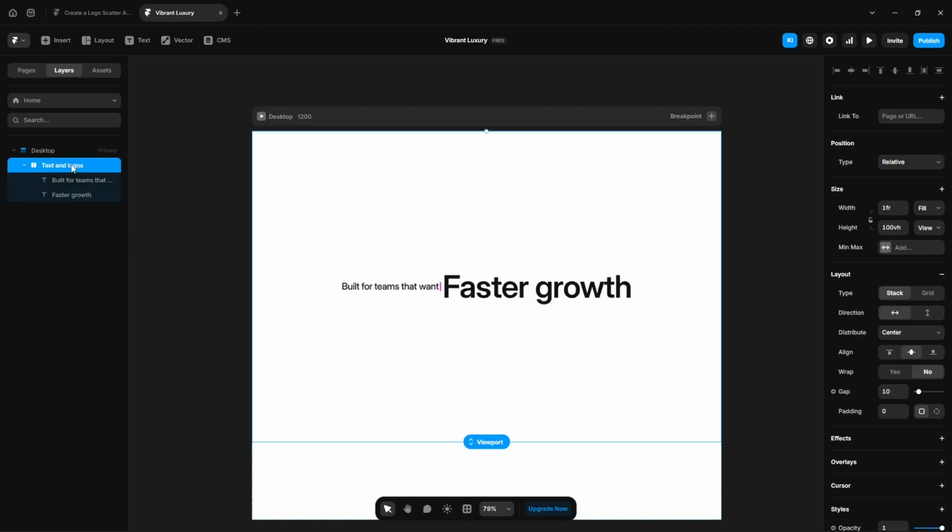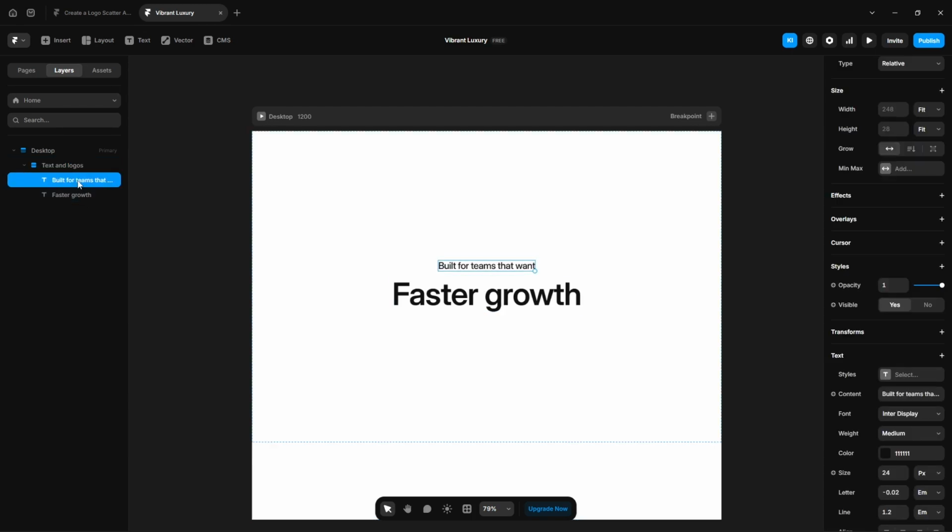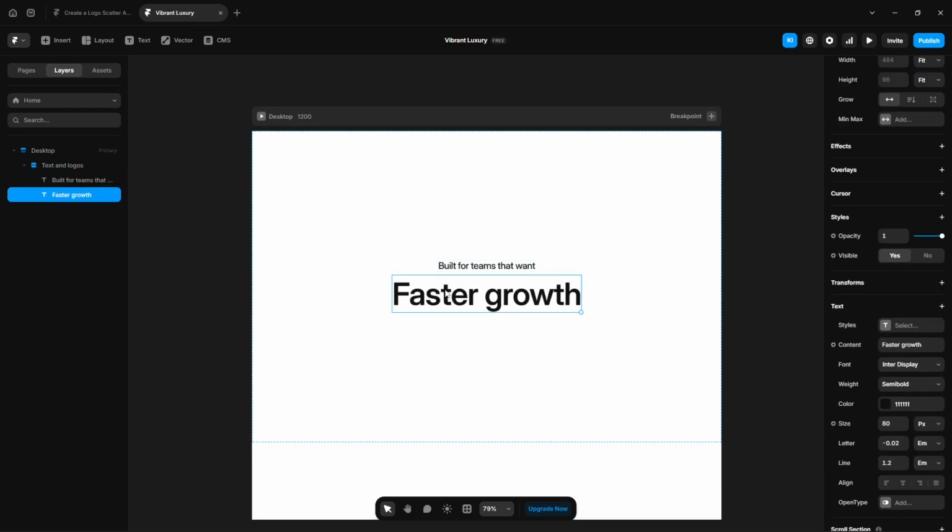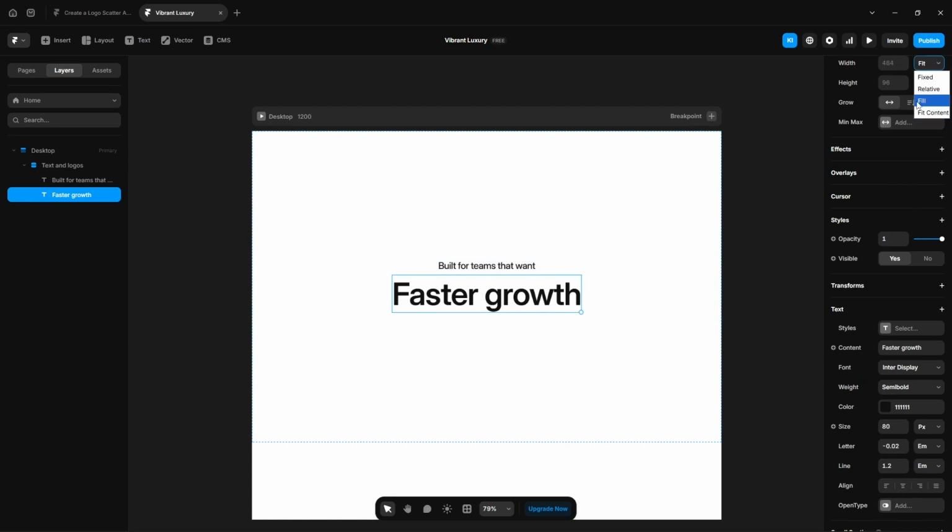Click the parent layer, direction, vertical. Also change the width to fill, align it center. Same goes on here, width, fill, align center. Duplicate this 2 more times.